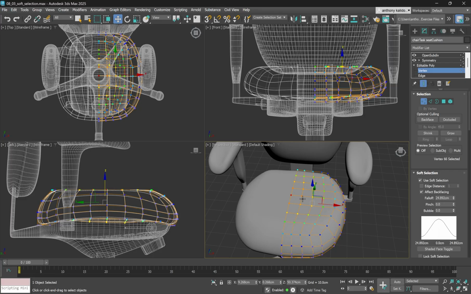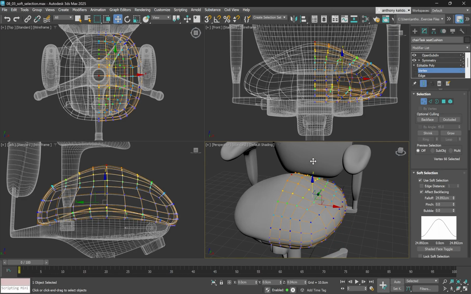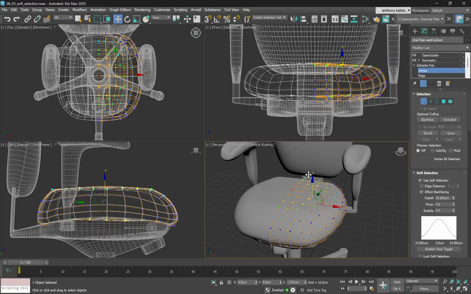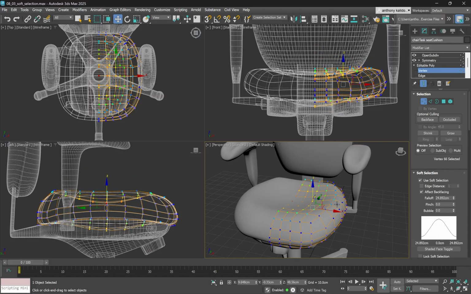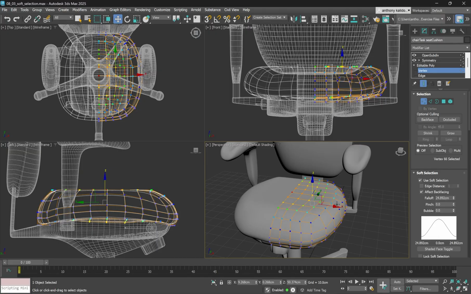So now that we understand that, let's see how this really works. With the Move tool, when I move that point, we get a gentle smooth deformation across the surrounding area. A lot less harsh. Let's Ctrl Z that.